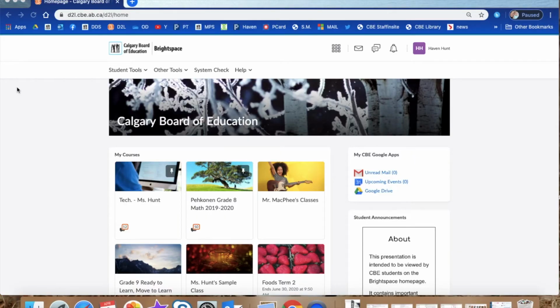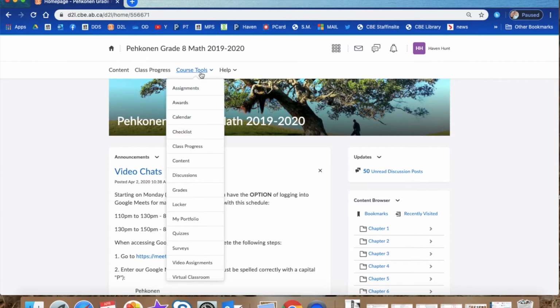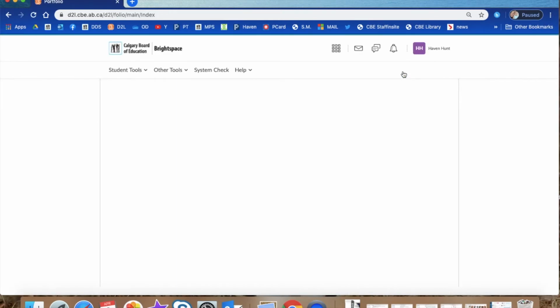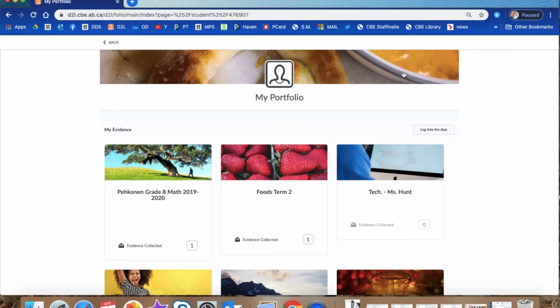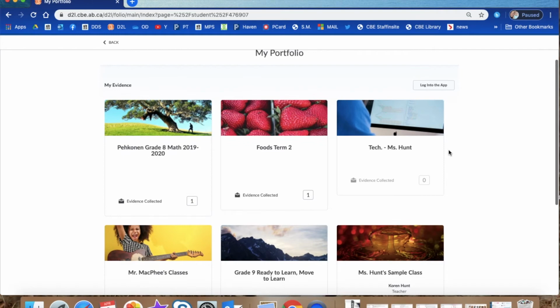Handing in completed assignments, some teachers are using the My Portfolio tool. Let's see, we'll open this class. Under course tools, you want to look for the one that says My Portfolio. You can also access it over here where it has your child's name, My Portfolio. It might take a little bit of time to load, especially if it's your first time going in. Here's the portfolio. All the classes are here. This is where you can hand in your work. So I'll show you how to hand in something for math.